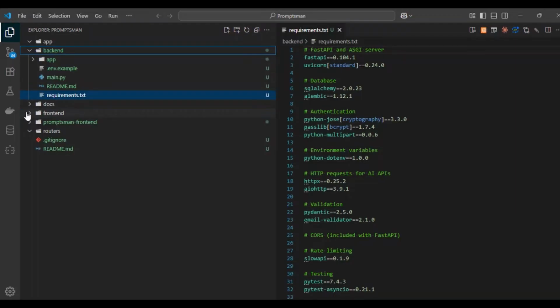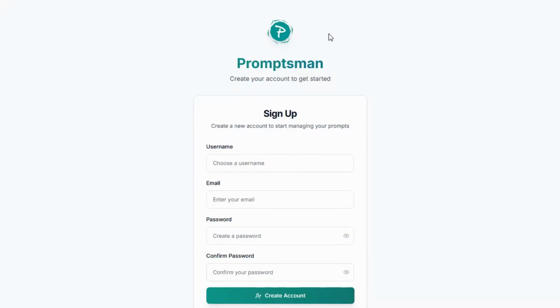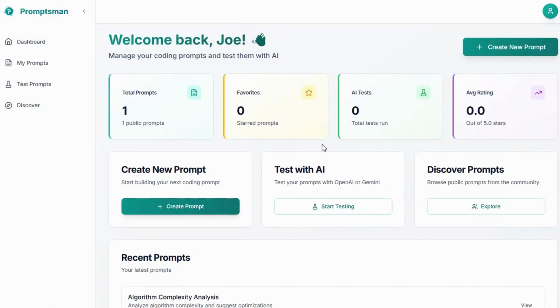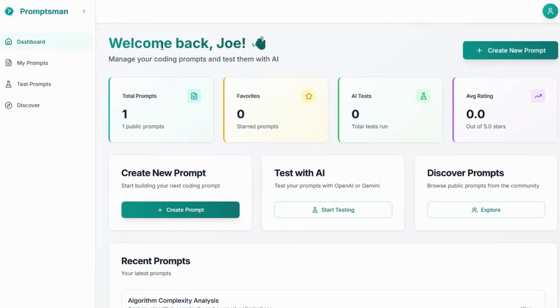First, let's look at the dashboard. The users can register here, they can log in, and let me log in to Joe's account. I have this Joe's account with one prompt saved, and as you can see in the dashboard, we have a clean interface showing total prompts, favorite prompts, AI tests, and average rating. The user can create new prompts, test using OpenAI and Gemini, and discover prompts from the community.